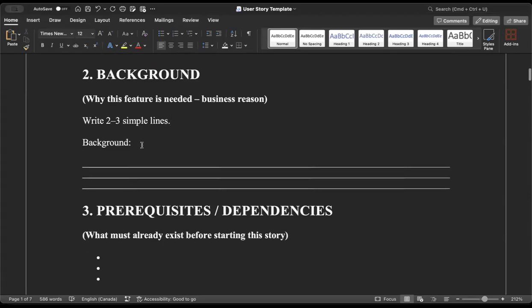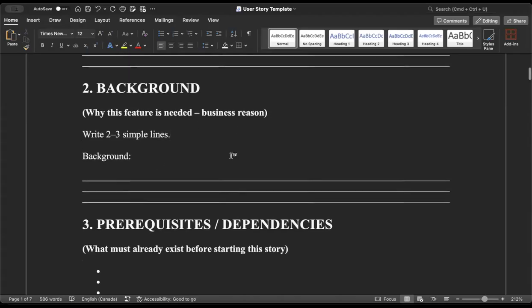So just write 2 or 3 lines, and if you have a diagram, give the link here, a Confluence link or the Miro link. If you have created a detailed process mapping, provide the link here. Just write a couple of lines and write here, please refer to this process diagram or something. Okay, so that's the background.